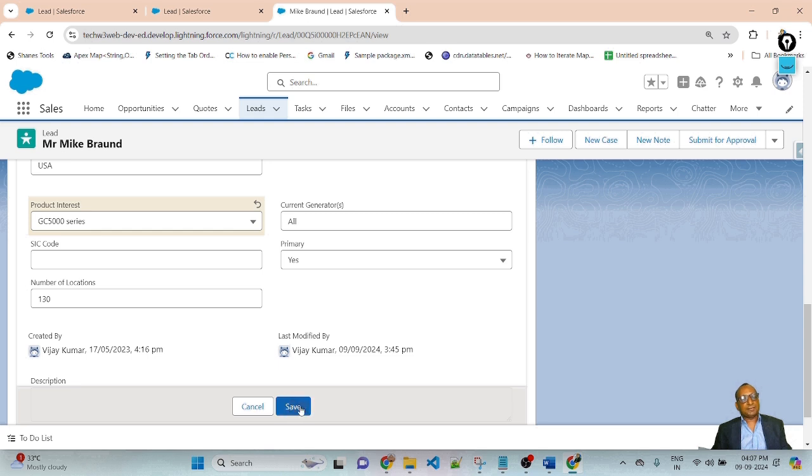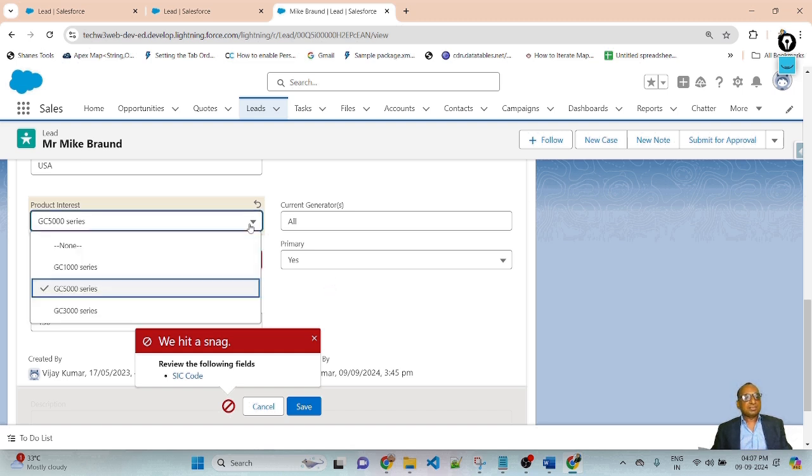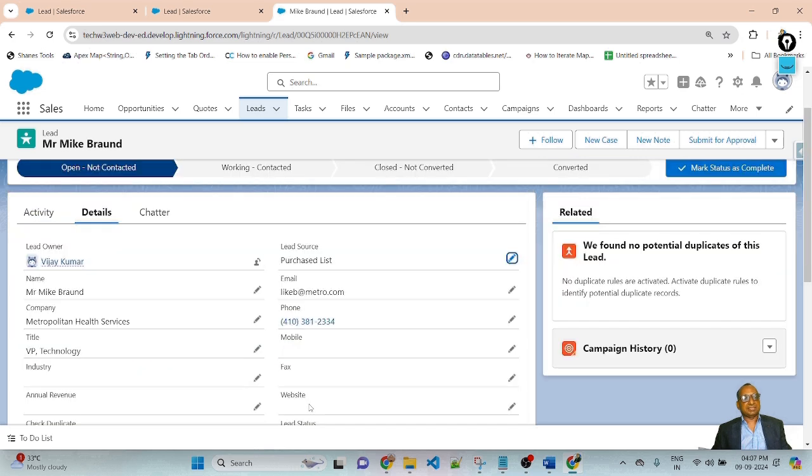Now I am trying to save the record. So if I change GC 5000 and I leave SIC code blank, then it will display the error message. Now let me save the record. You can see SIC code is mandatory before change the product interest GC 5000 series, because in the validation rule I mentioned as a condition: if product interest value is GC 5000 and SIC code is blank, then display error message. Now let me select another value. Let me select GC 1000. Now this condition will not be fulfilled, so it will not display the error message. You can see the record has been saved successfully.